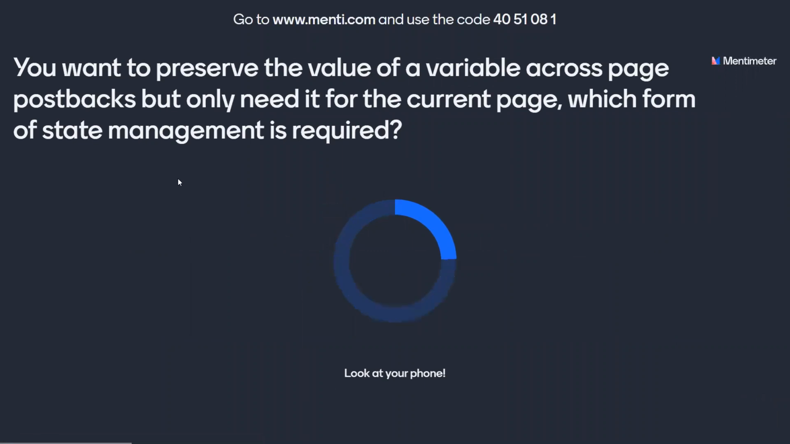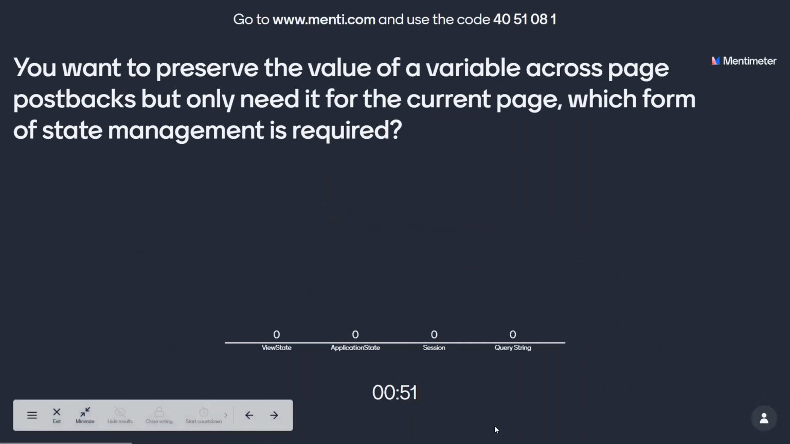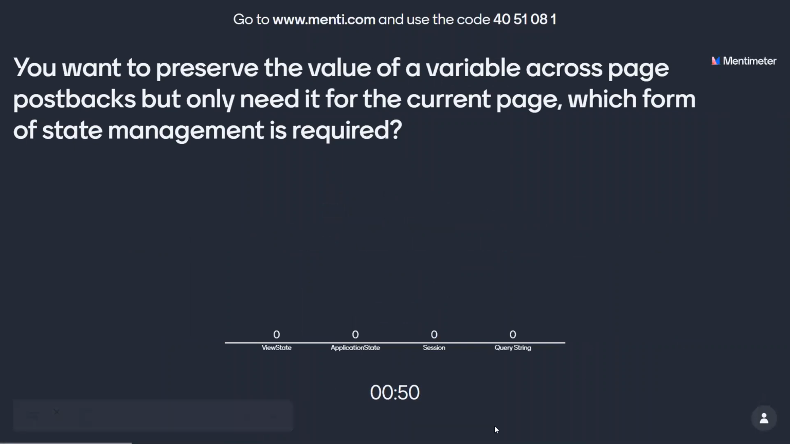Okay, first question. You want to preserve the value of a variable across page postbacks, but only needed for the current page. Which form of state management is required? This one's pretty tough. These questions are pretty difficult because you can already answer most of the questions from chapter 4.